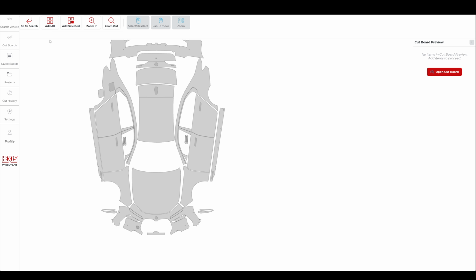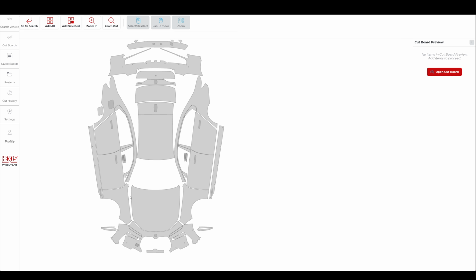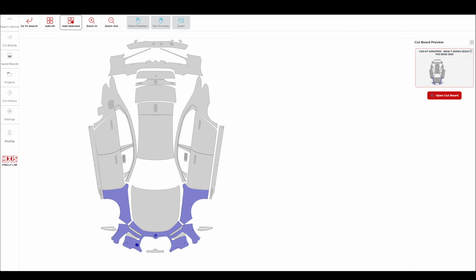Now, we can just use the add all button if we're doing a full wrap. In this case, I just need a couple of fenders and the front bumper to start. So I'll add just my selected pieces in there, and you'll see I get the preview here.